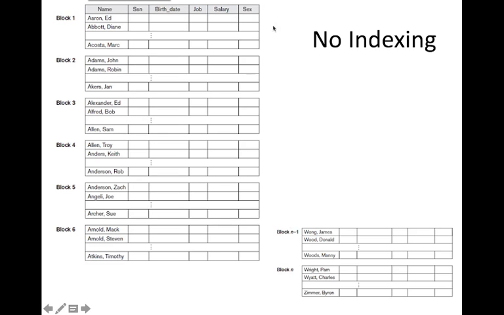So when you store in the secondary without indexing, it will be something like this. Block 1 we will have some records, block 2 we will have some records, block 3 will have some records. Like that there will be n number of blocks storing all these records. So this is one record.